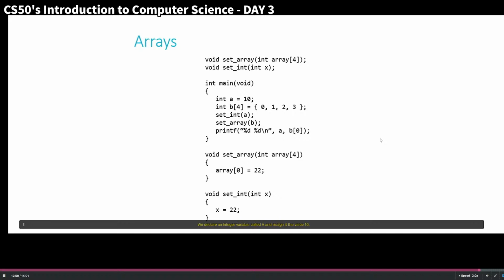In main, we have a couple of lines of code. We declare an integer variable called a and assign it the value 10. We declare an array of 4 integers called b and assign the elements 0, 1, 2, and 3 respectively. Then we have a call to set int and a call to set array. The definitions of set array and set int are down below at the bottom.